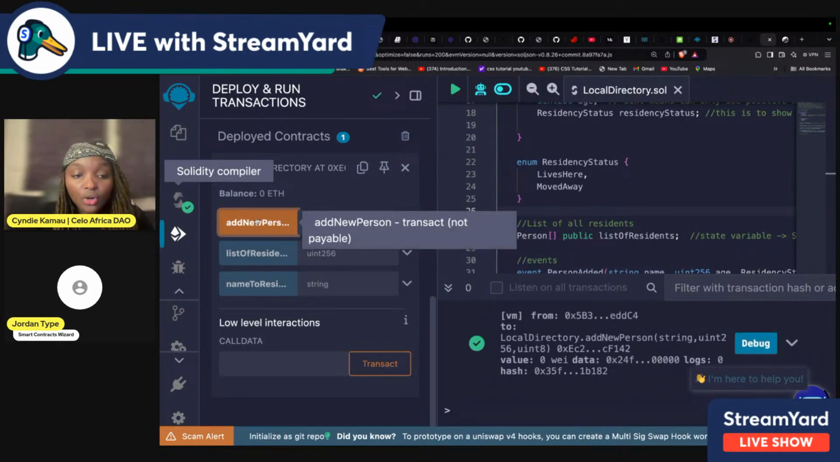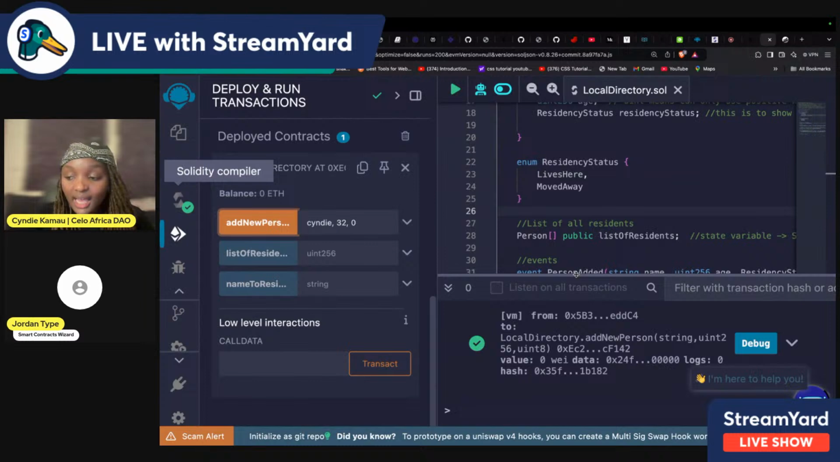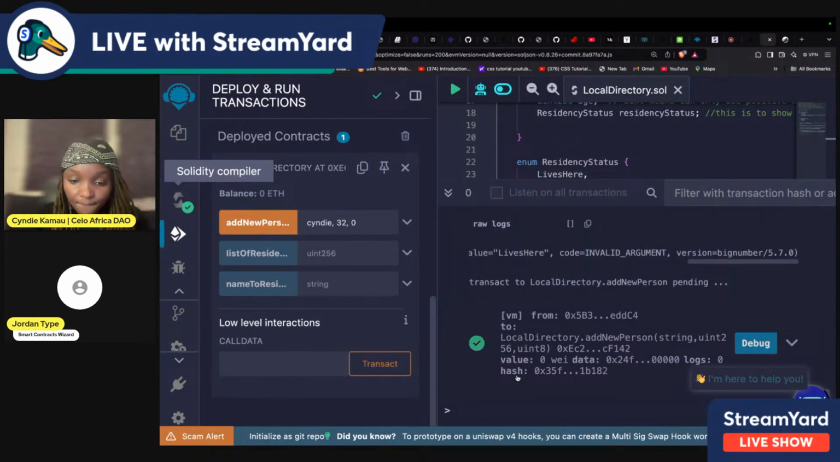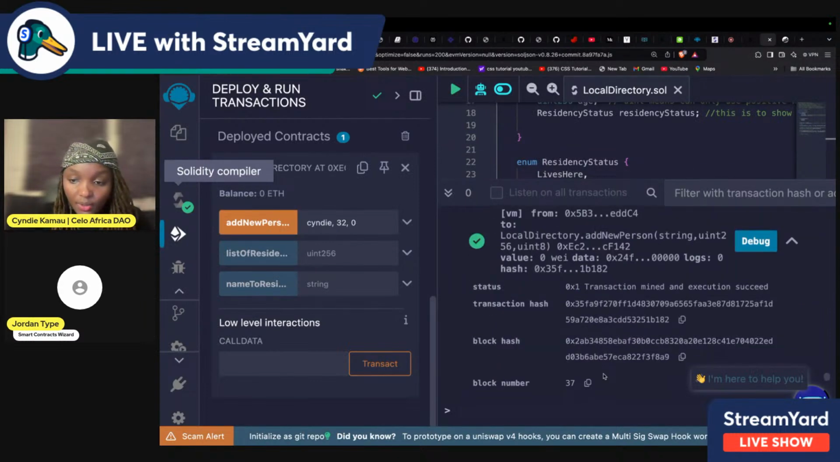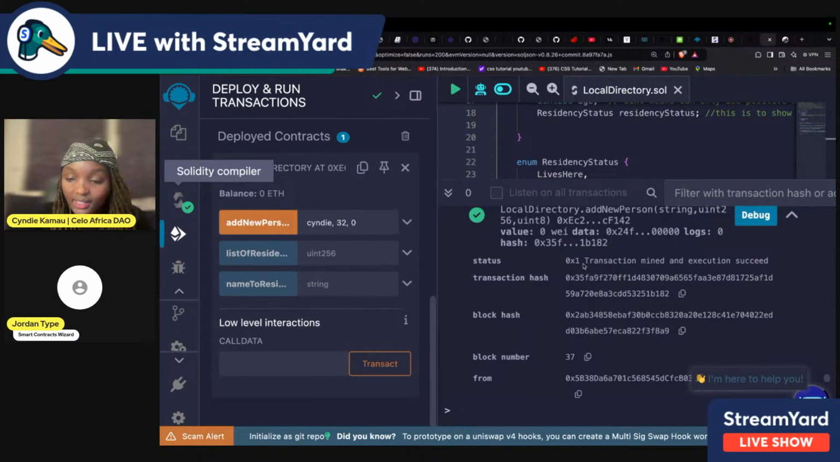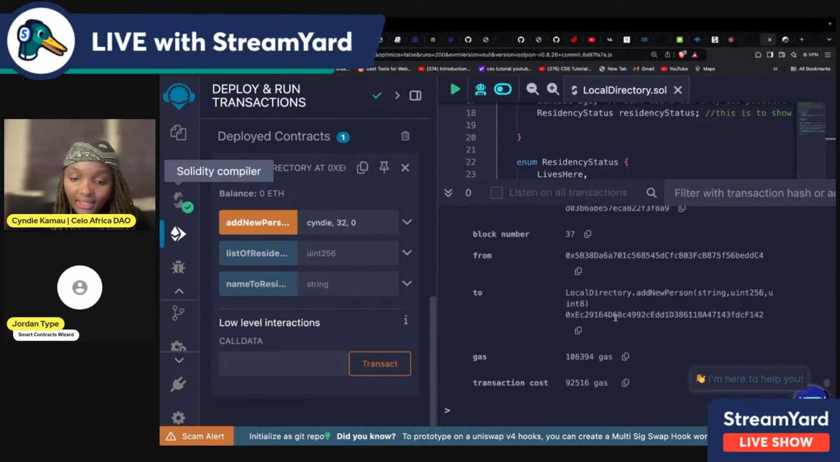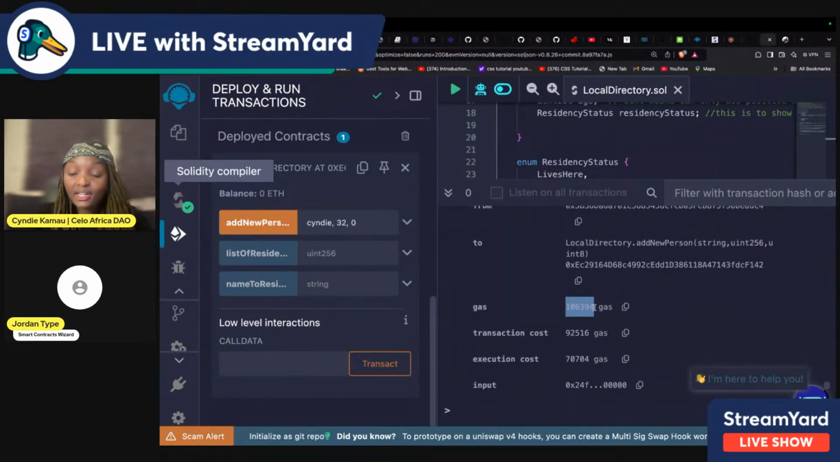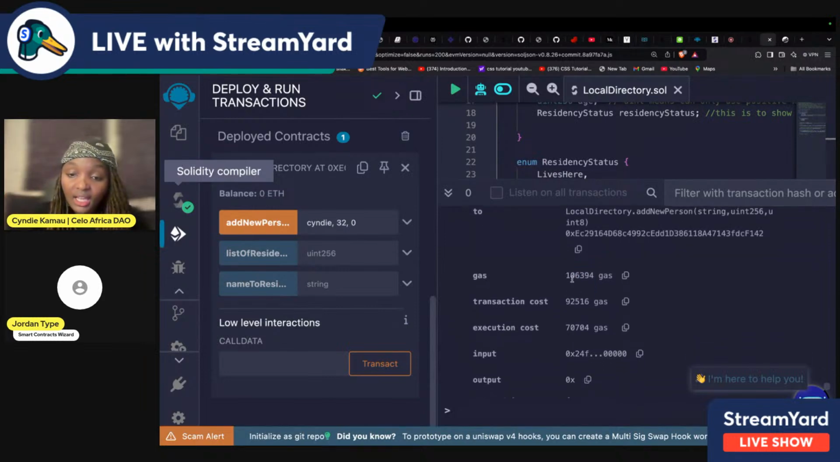And the reason why it's orange is because it's a new transaction. Okay. So when you check this, transaction mined, transaction executed, see, we've already paid gas fees. And remember, because we're changing the state, or we are adding new people to the blockchain, we are going to pay a lot of gas fees, because this is 106,394. That's a lot of gas fee, right?